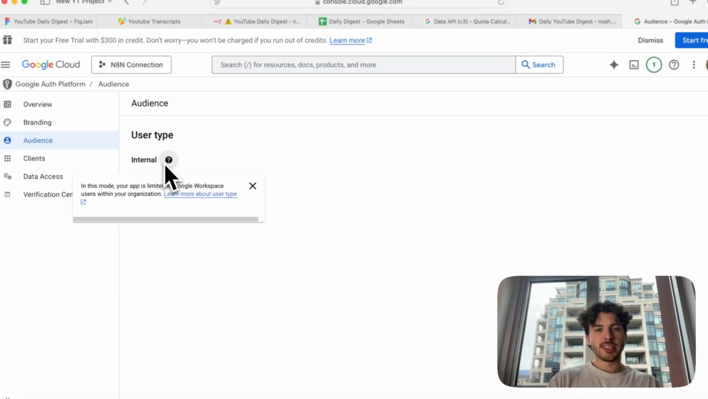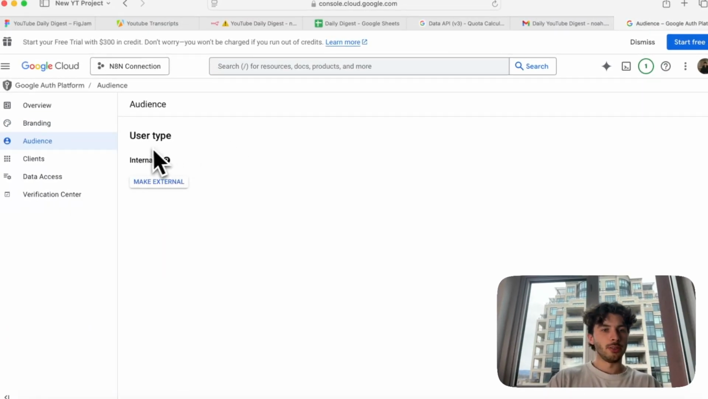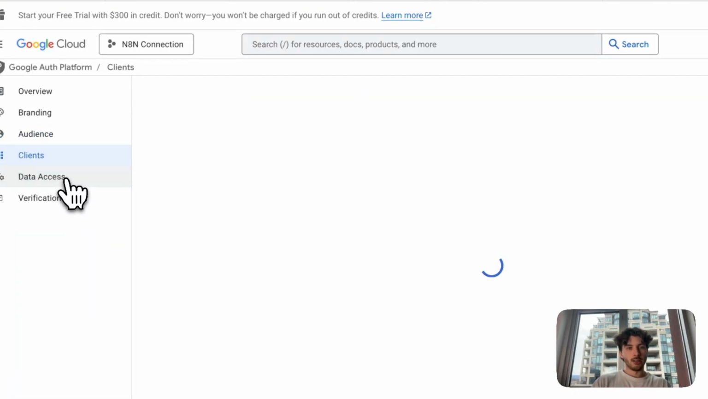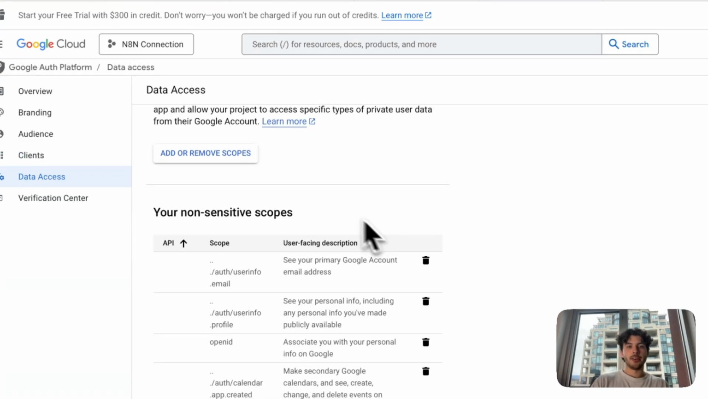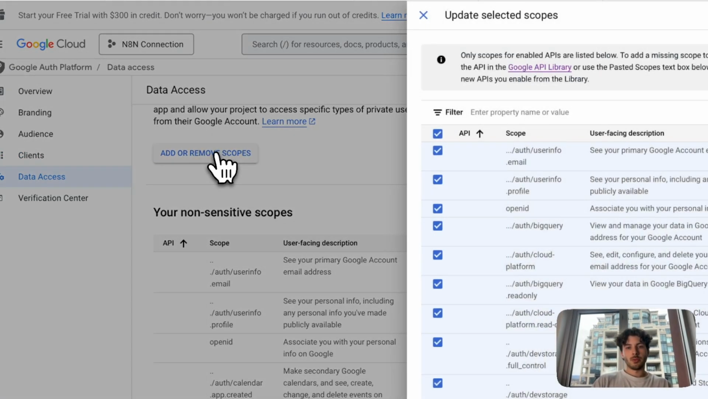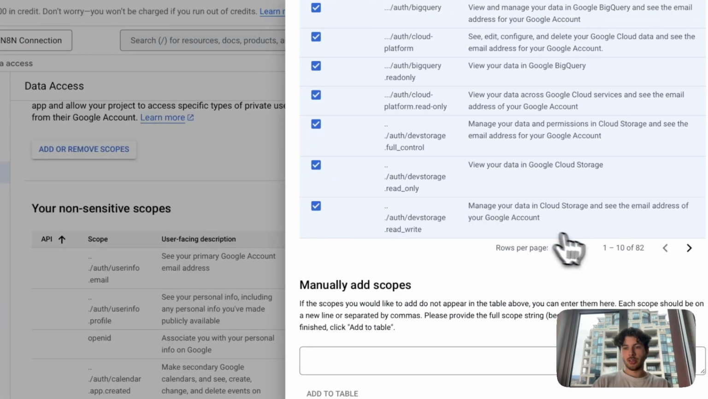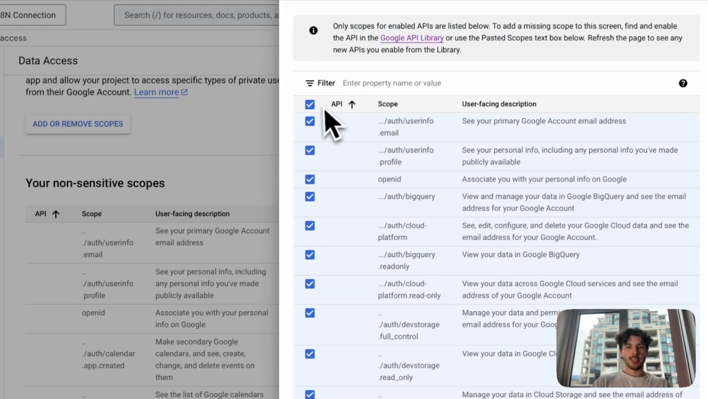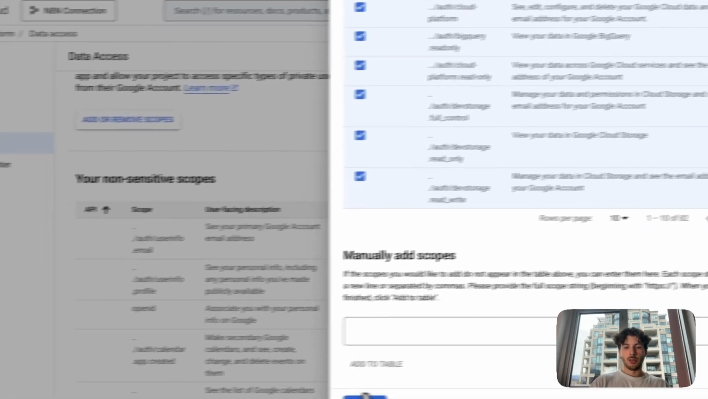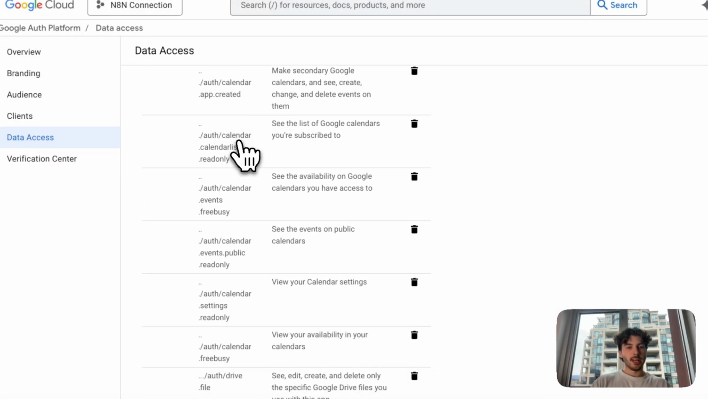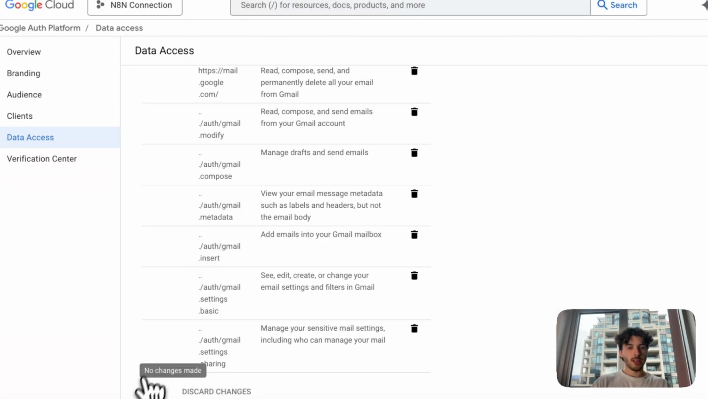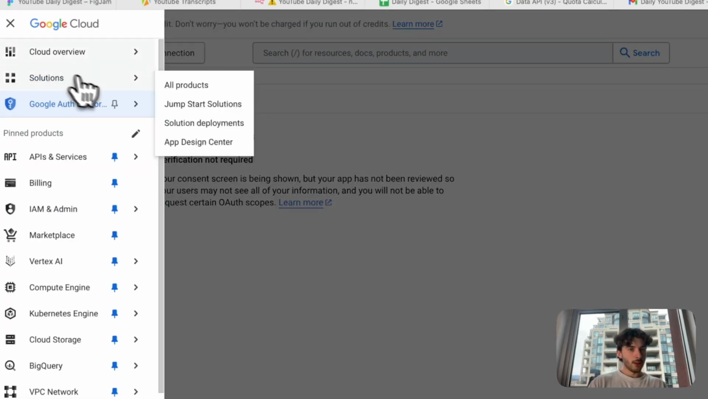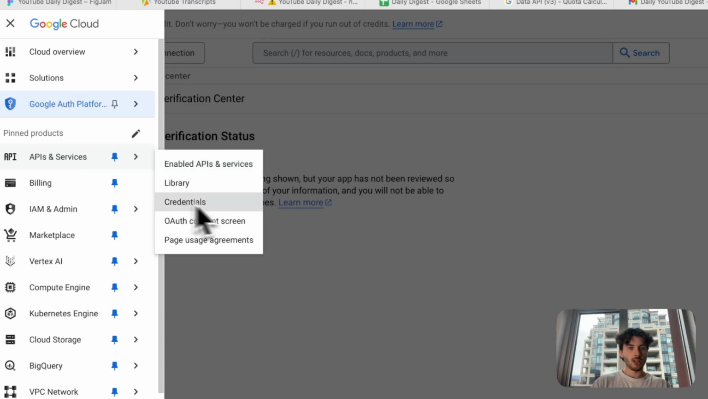Audience, this might already be set up for you, but it is internal. Clients, don't worry about that right now. And then data access. This is where you add your scopes. So when you come into here, they won't be clicked. Just make sure you go to out of 100 and then select all. It's okay to have them all, update, and then you'll be set. And obviously make sure you save at the bottom. Verification Center, I believe, has nothing, so I think we should be all good to come back into credentials.